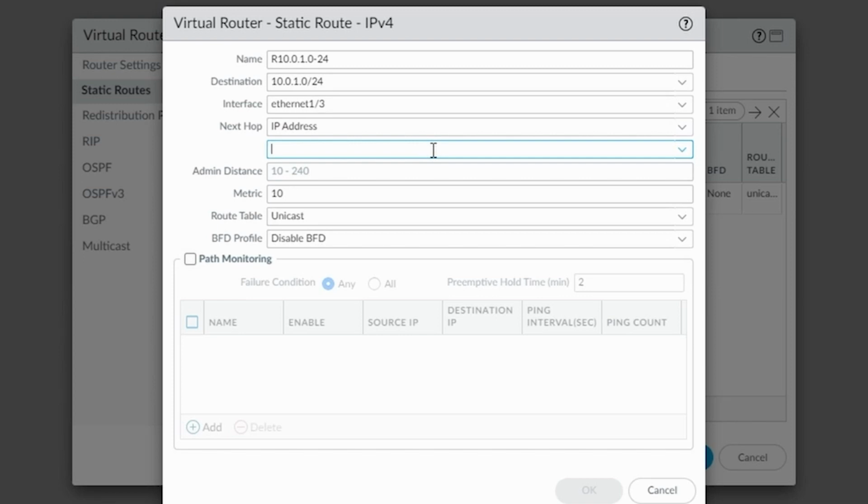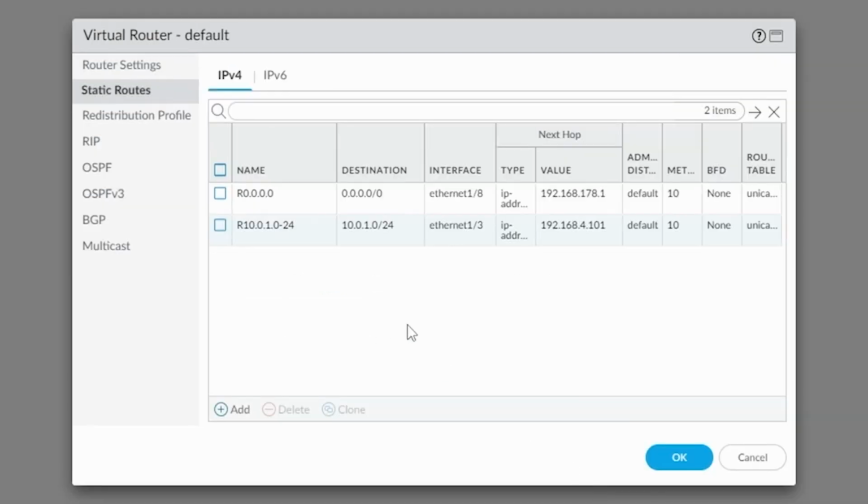And then you're going to enter the IP address from your next hop. In my case, it's going to be 192.168.40.1. The rest of the parameters, you don't really need to change. So just come to OK, and there's your new static route. So you press OK, and then after the commit, the network should be reachable from the PA firewall.